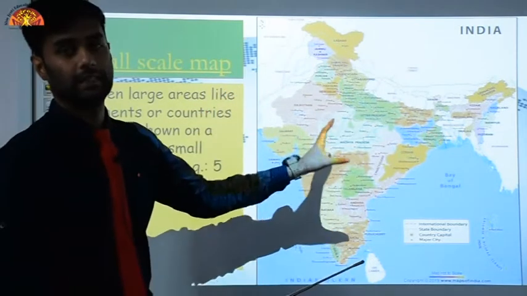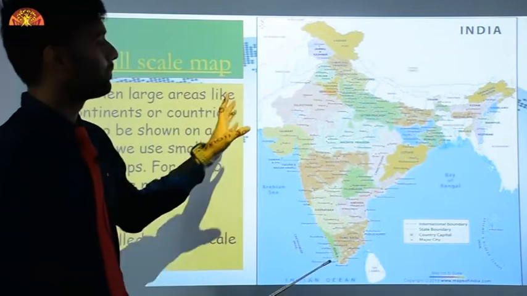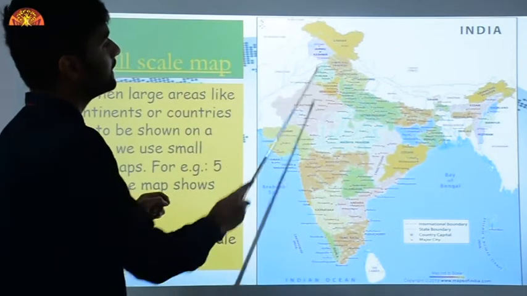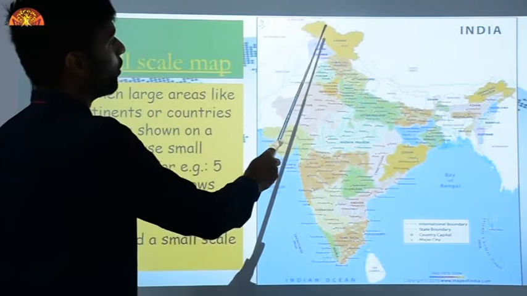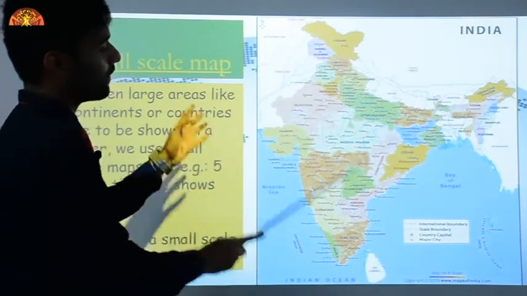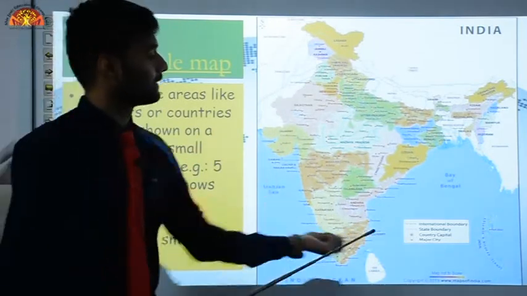Now this here is an example, an India map, right? This is the political map of India. What we can see is that this is a very large country. So on this map, 5 centimeters will show 500 kilometers, or whatever the scale says at the bottom.